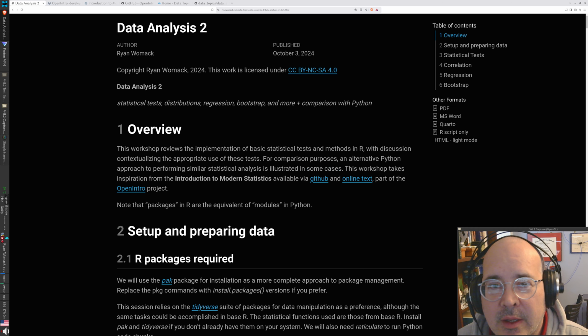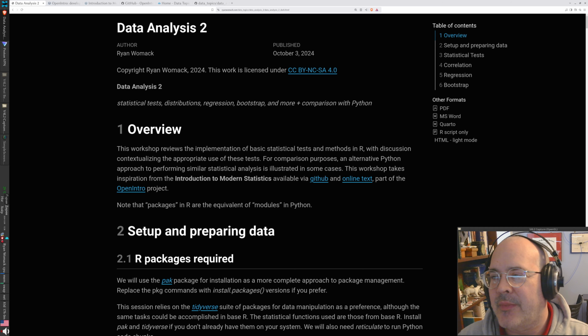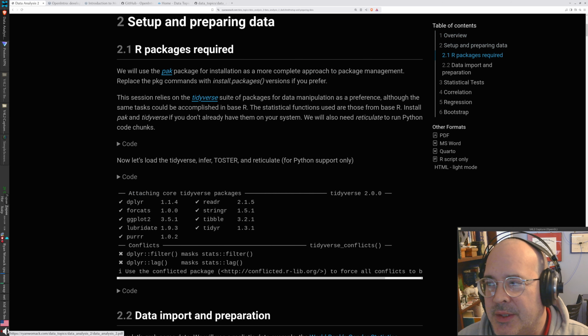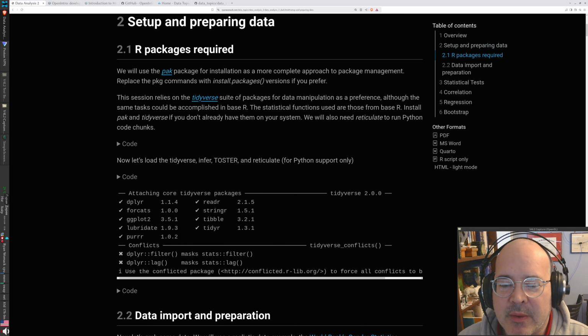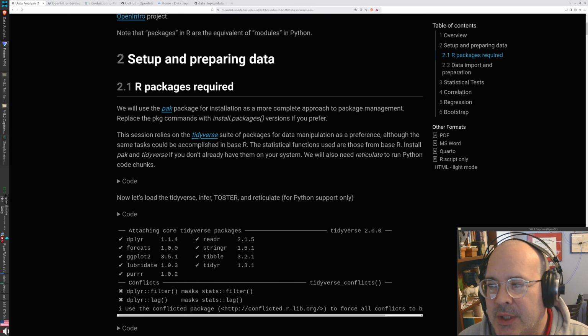All right, we're back. Data Analysis 2, Part 2. So this is the section on setup and preparing data. This will also be relatively brief. If you're comfortable installing packages, you may not need to pay a great deal of attention to this section, but let me jump into it.